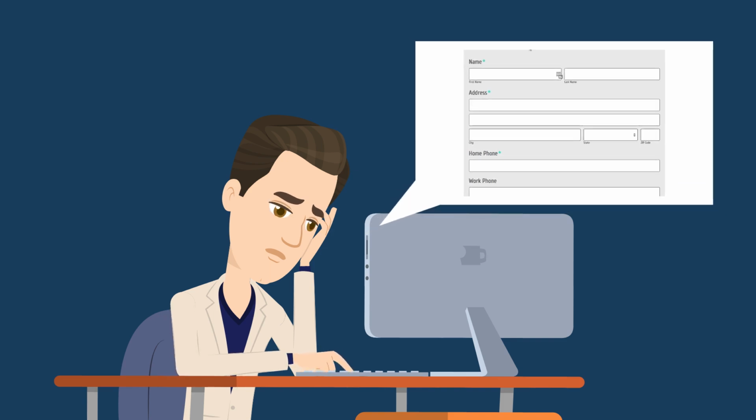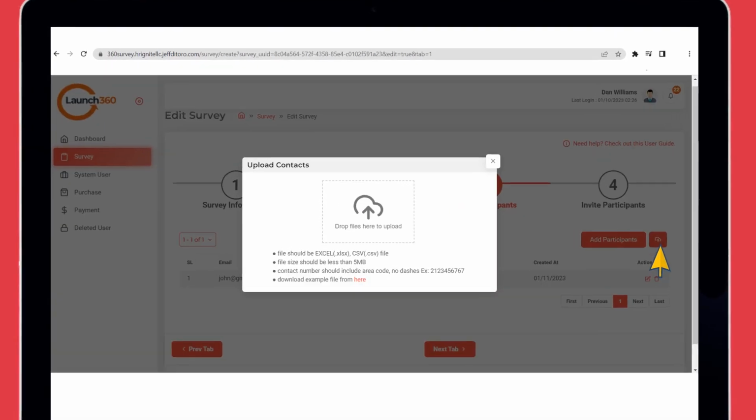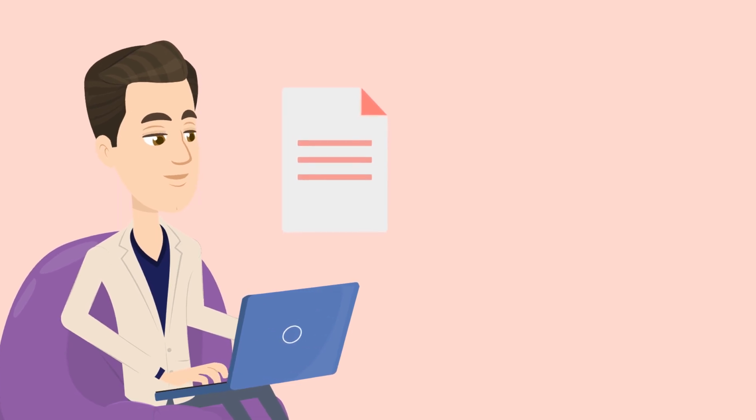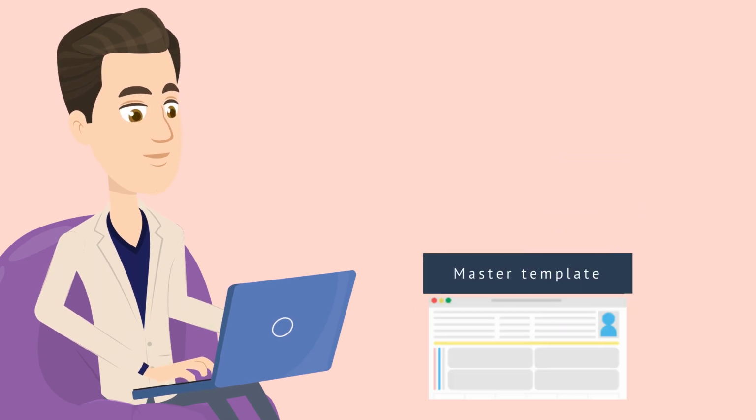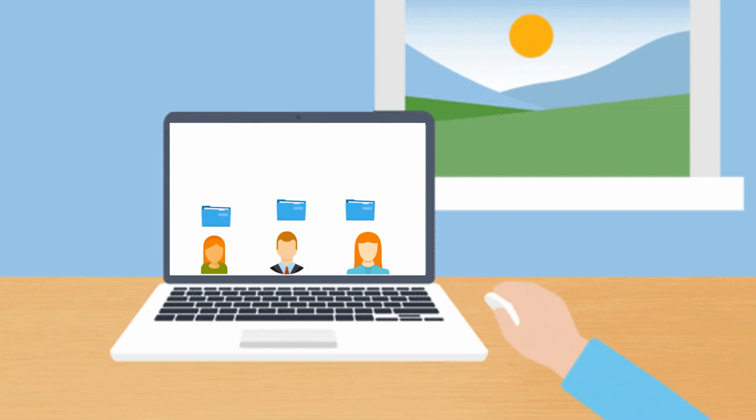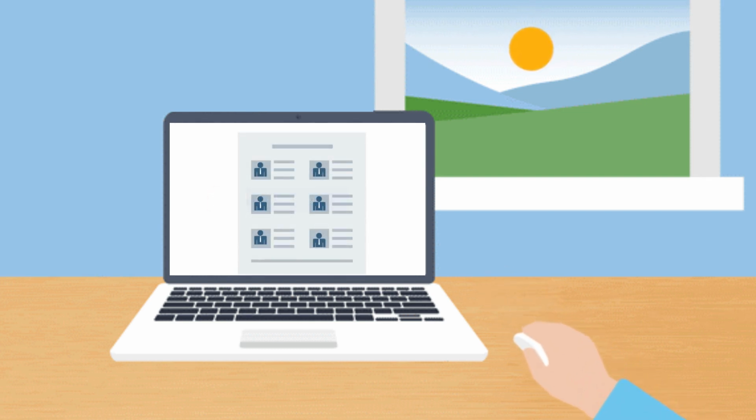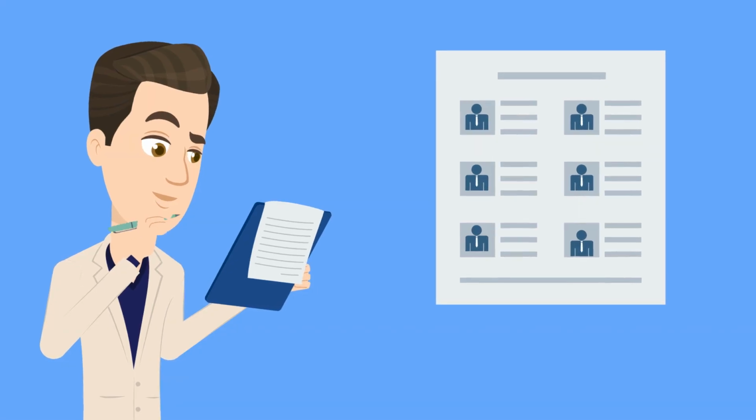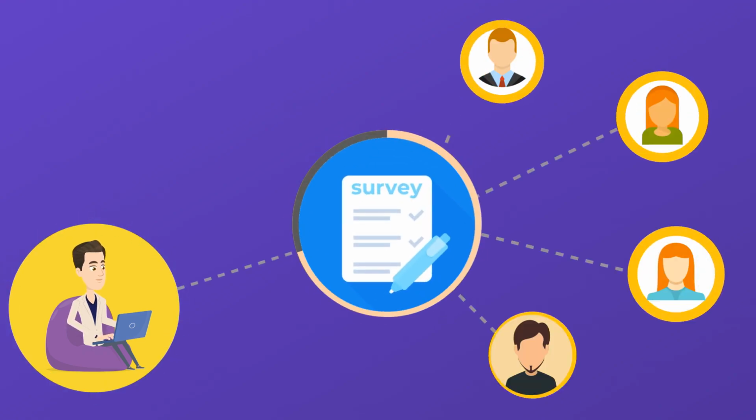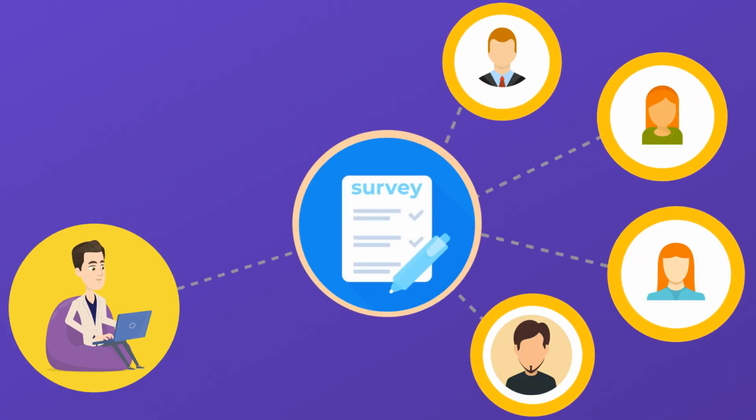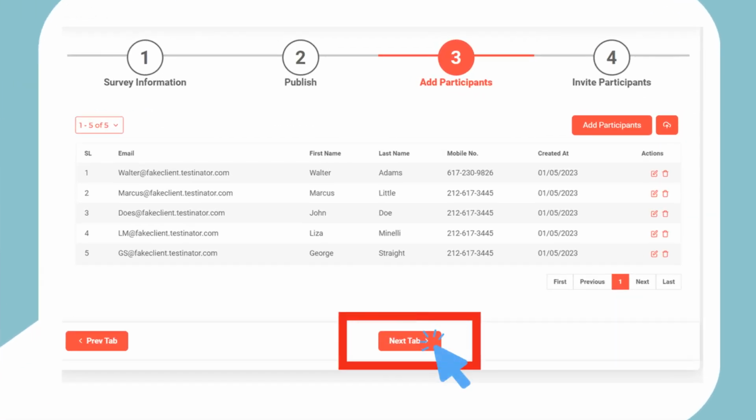Here's a pro tip to save you time. You don't have to type in recipients' data into the tool one by one. Use this upload feature to download a template and then upload the information. And if you plan to launch more than one survey, you can create one master template for the information of every participant you plan to invite in all your surveys. You can then upload this same spreadsheet each time you create an assessment. It's okay that not everyone on the spreadsheet will be invited to every survey. In the next screen, you can designate which participant will be invited to that specific assessment. Once all of your participants are inputted, click on Next tab.